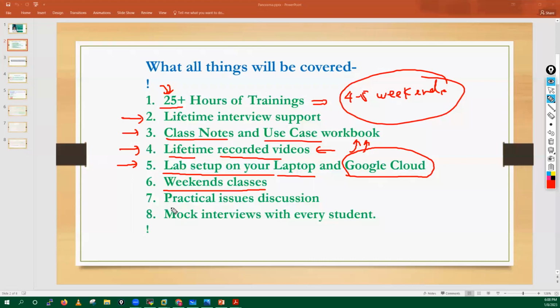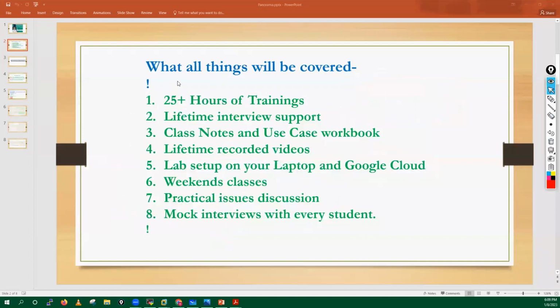Weekend classes, guys. Practical issue discussion: in this training, if somebody is facing some challenges or issues in their production environment, you can discuss these issues with me in the class, and I will help you with them. I will also do mock interview support with you. Let's suppose you have an interview with regard to Palo Alto and Panorama, I am going to help you with that. So these are the things which we will cover.